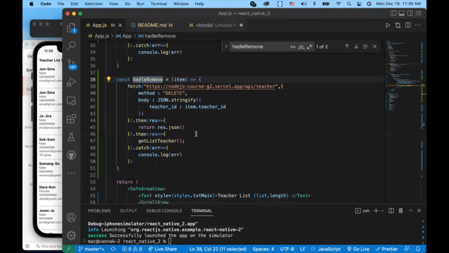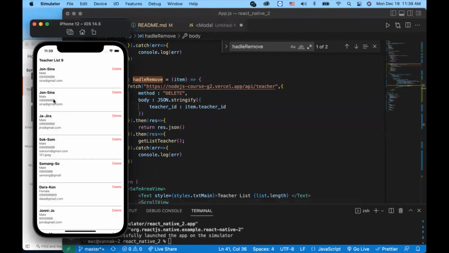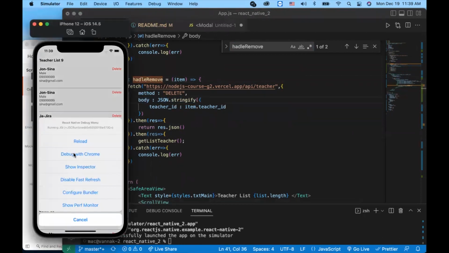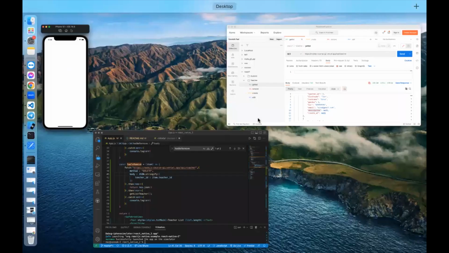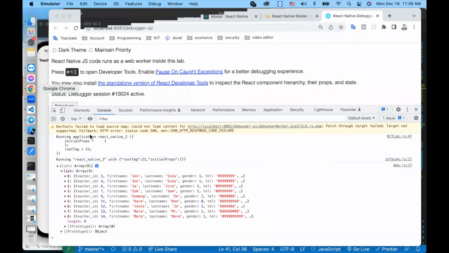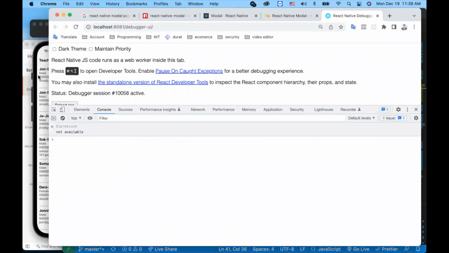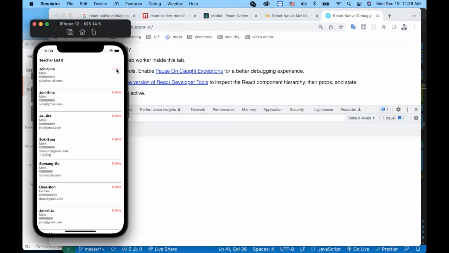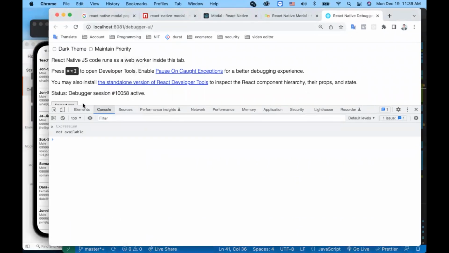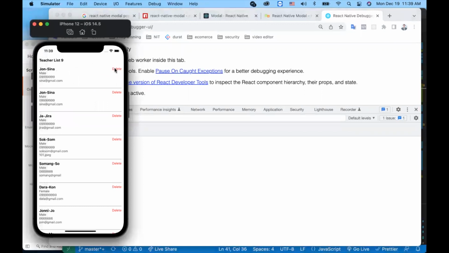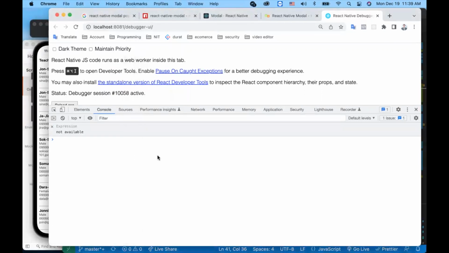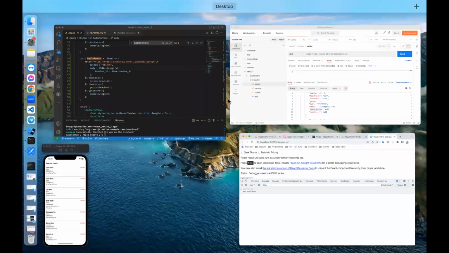So we can console.log to see what the errors are. Teacher ID. Method delete, it works, method delete and body JSON. We can debug again and try to see what the error is. We debug with Chrome. You can go to Chrome and reload, and clear, and you can click the remove button. Why is it not working?